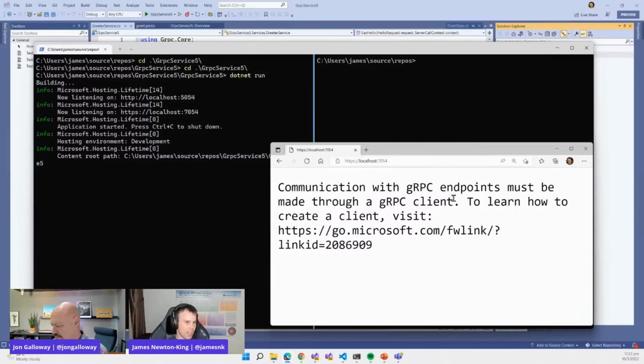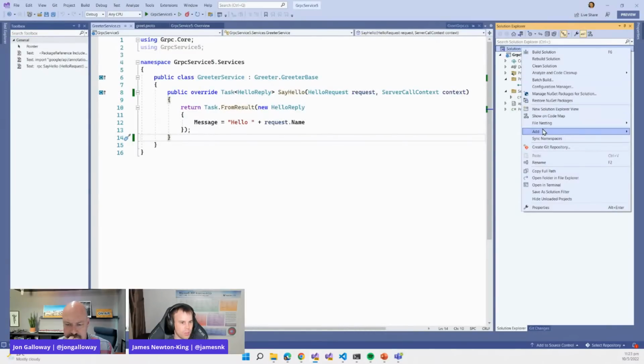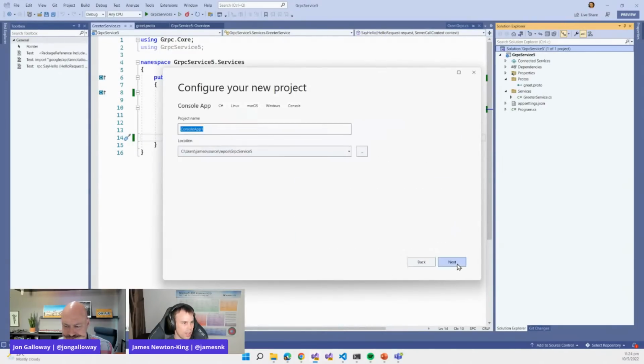which kind of makes sense because we don't have our client, in this case the browser, doesn't know about that contract. It doesn't know how to talk grpc, it just knows how to do HTTP, so we need to create a client to talk to our service. So to do that, we'll create a new project. We'll just create a console app for our client.